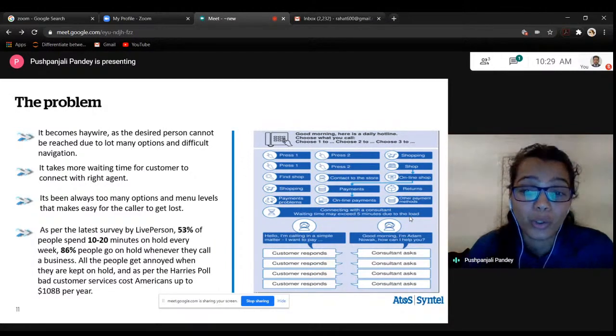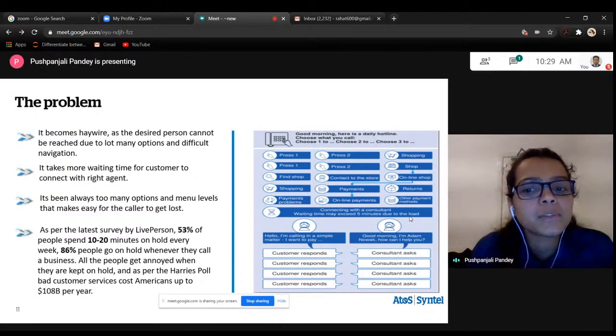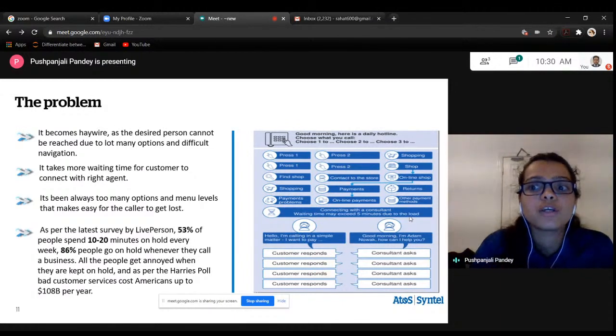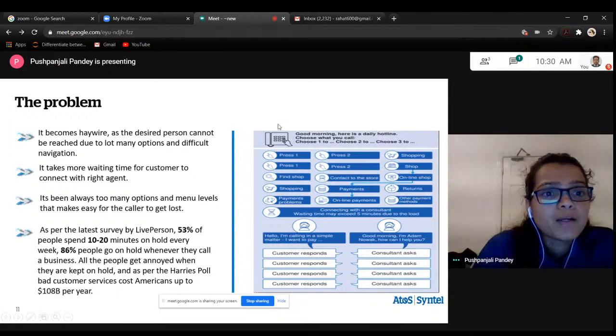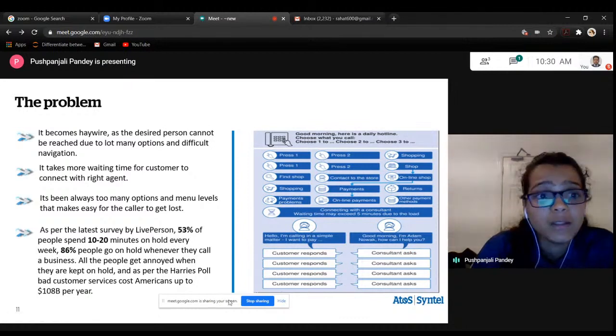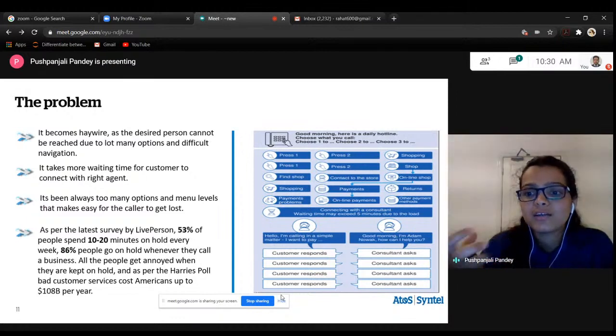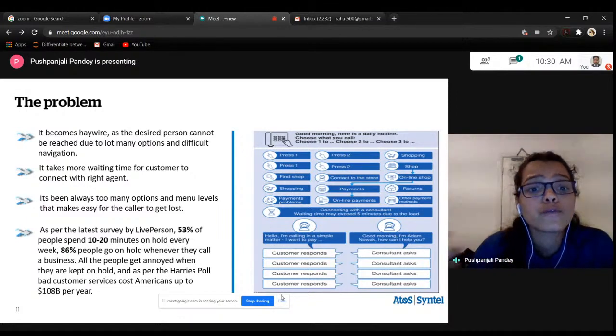I feel it's very annoying nowadays. Hence we can build something which can resolve this issue, at least to some extent. We cannot replace the human agent completely, but at least to some extent we can get the information. It becomes very annoying as the desired person cannot be reached due to so many options and difficult navigation, as we can see in this picture as well. It takes more waiting time for a customer to connect with the right agent. When I say it takes time to connect with the right agent, let's say I have an issue with some fraud events, and at the initial stage I have been connected with a consultant who does not have access to those fraud events.